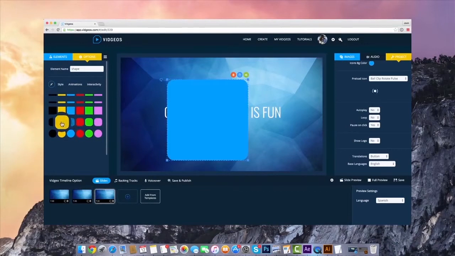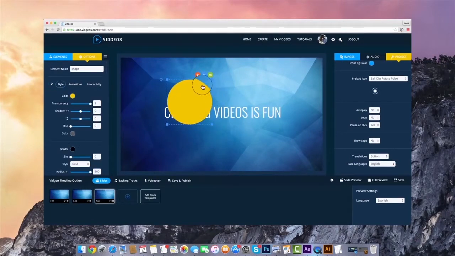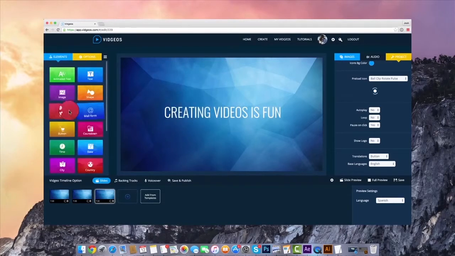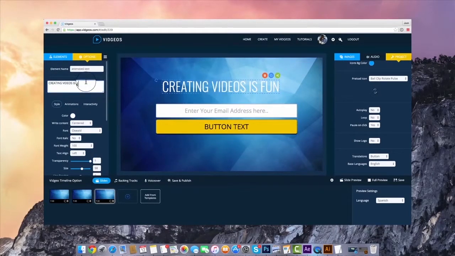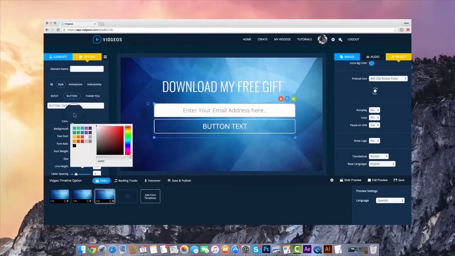We've got different types of shapes. You can use rounded rectangles, circles, and things like that. I'm going to delete this for now, just to show you that example. You can also add on email sign-up forms. So we can go through and let's say, download my free gift, like so. And let's make this text white.